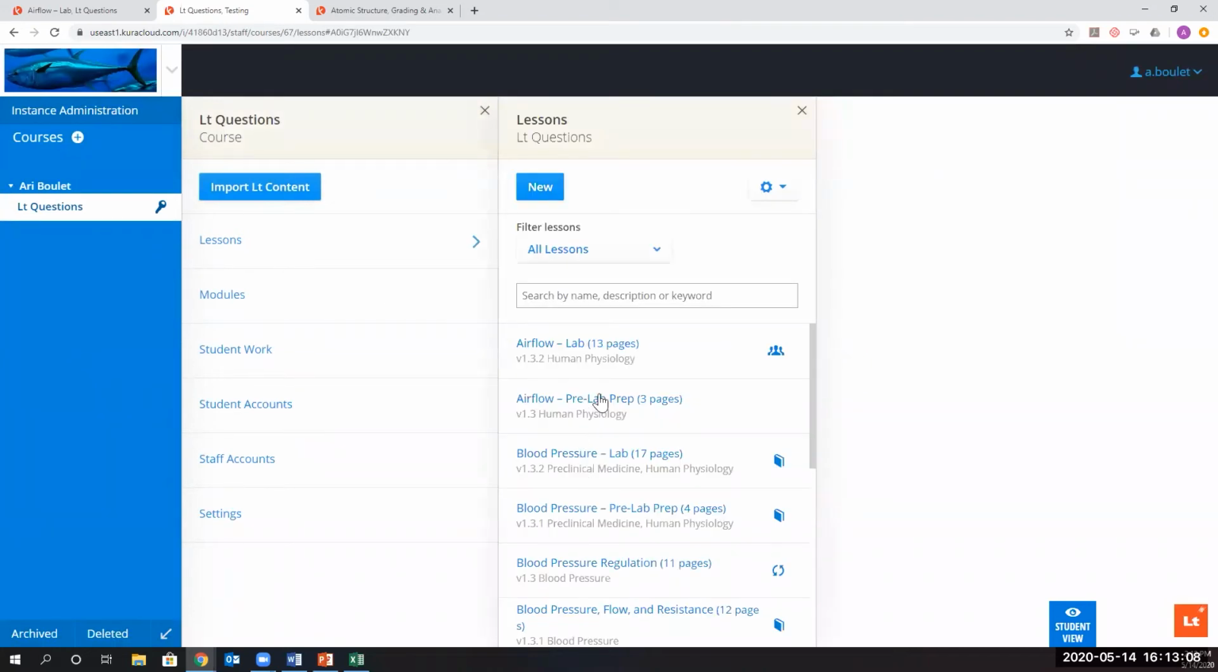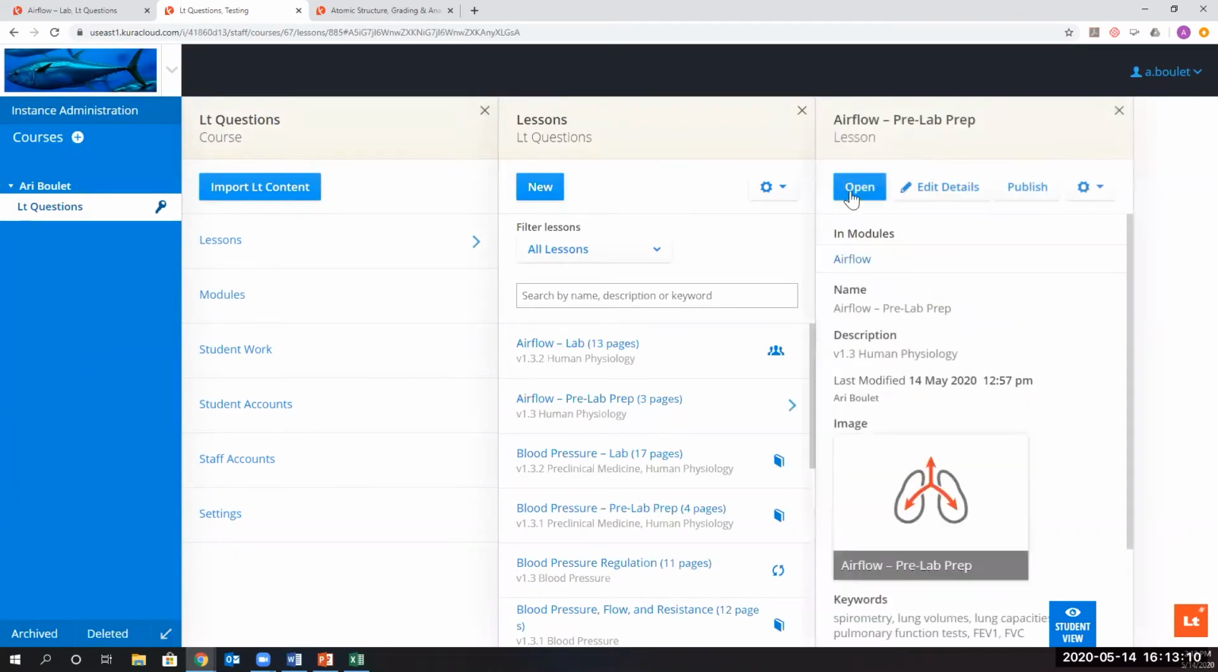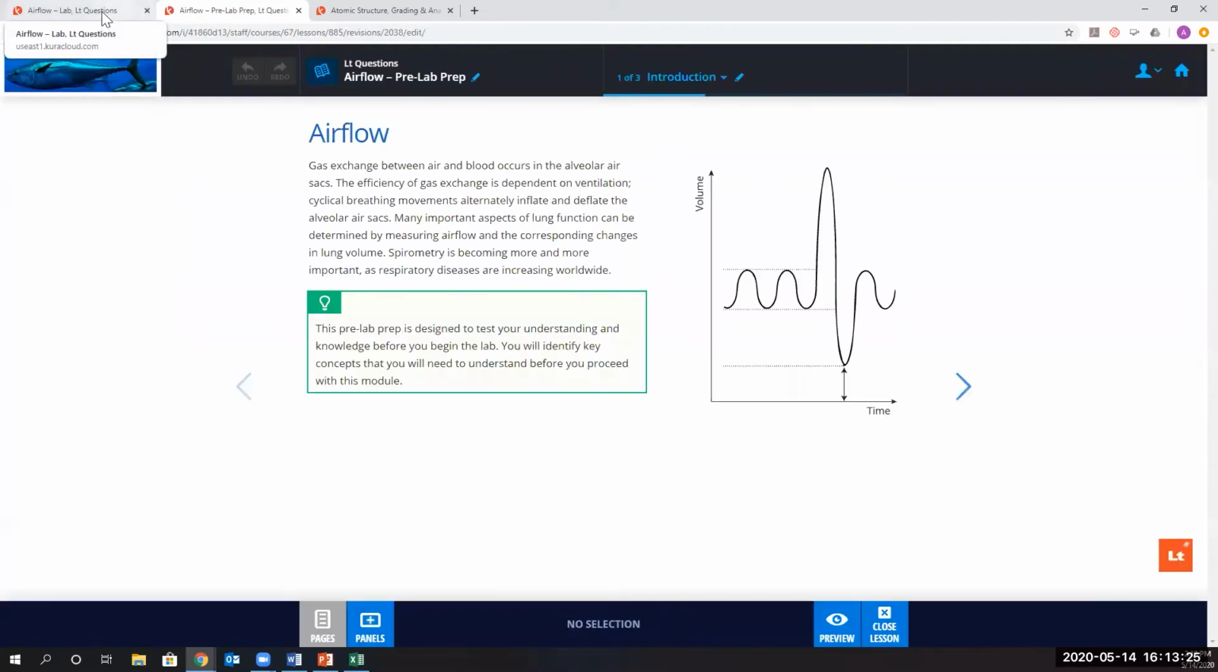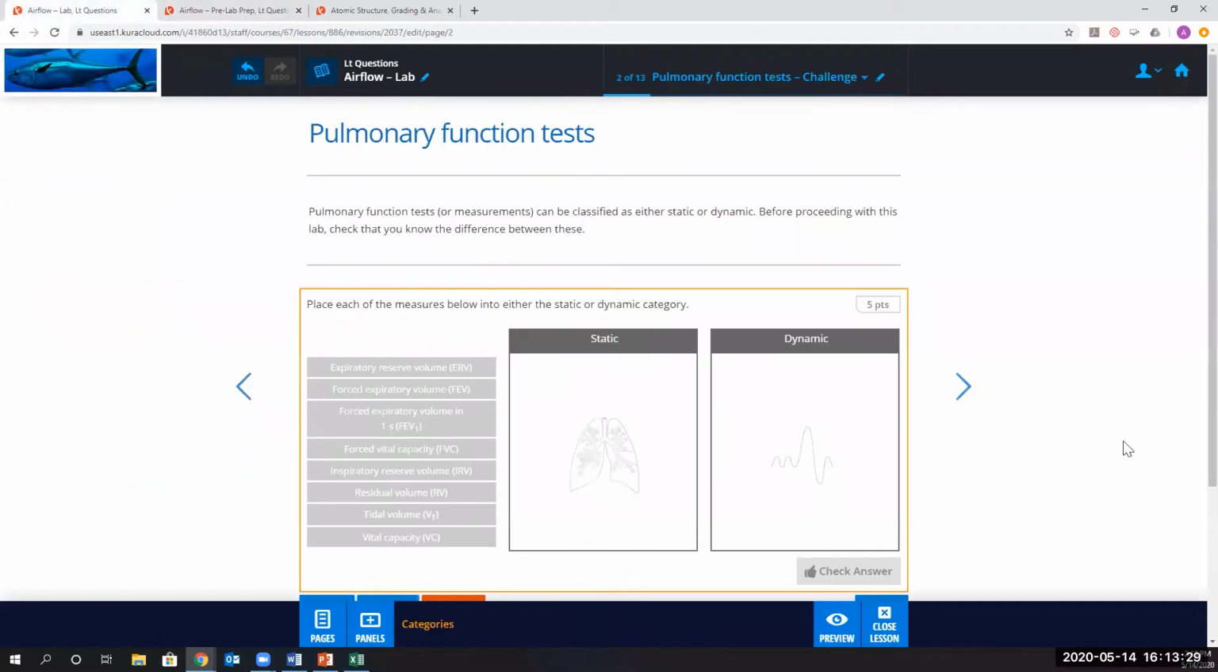So let's say that we are going to copy a page from the pre-lab into our lab. So I open up my pre-lab here. I'm going to click on editing mode. So that takes me into editing mode for the pre-lab. I'm going to make sure up here on my airflow lab that I'm also in editing mode. Looks like I am.